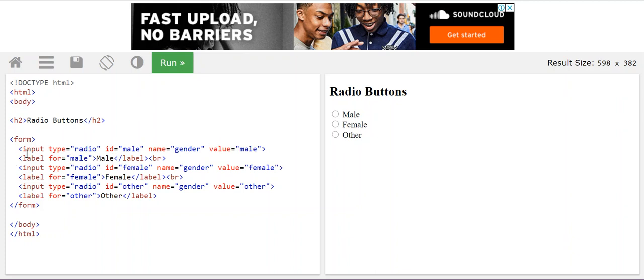Then, as I told you, just a radio button alone is not sufficient. For every button there has to be some label. So label for equal to male. The for attribute has to be associated with the id of the input type. So for equal to the id, which is male, and then the text that has to be displayed is male. Close the label and give a break.